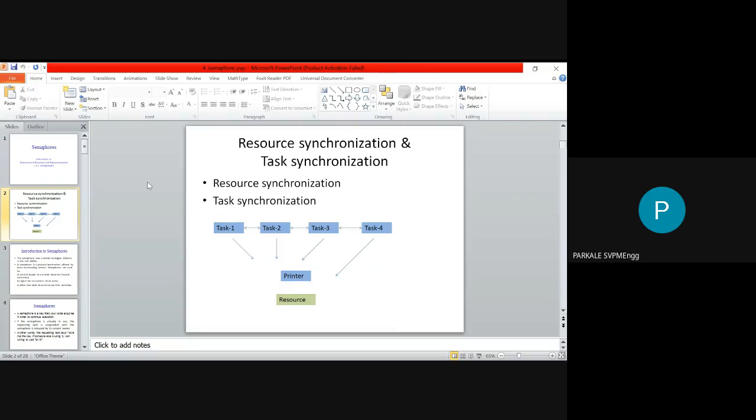We have different services, for example, semaphores, mailboxes, message queues, and timers. So these are the different services available to solve the problem of resource synchronization and task synchronization.